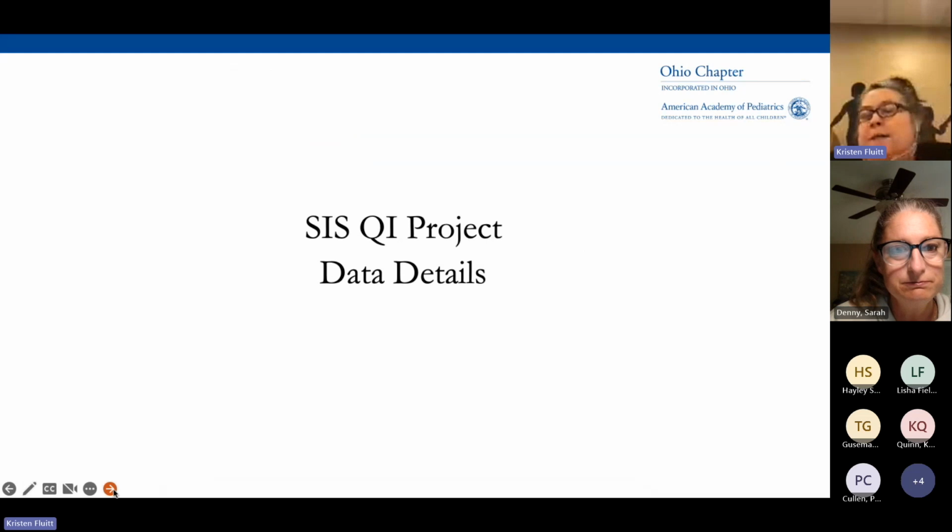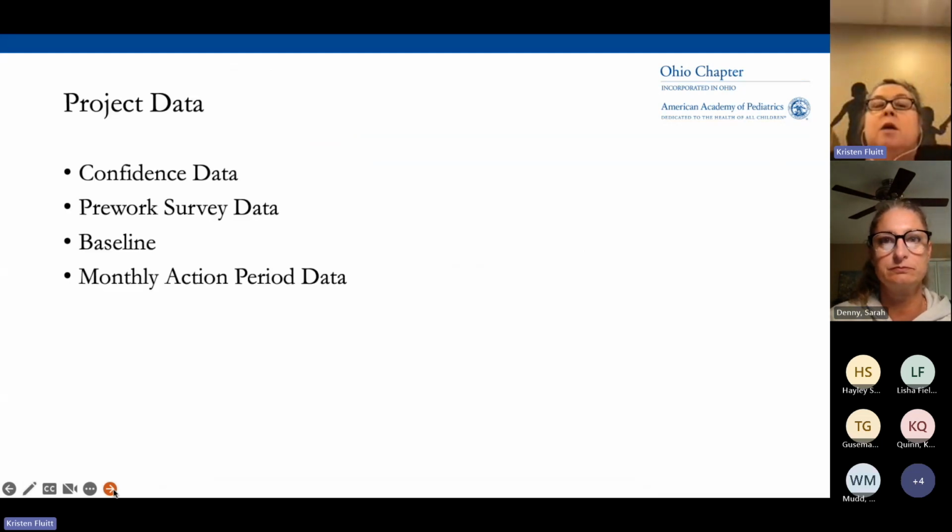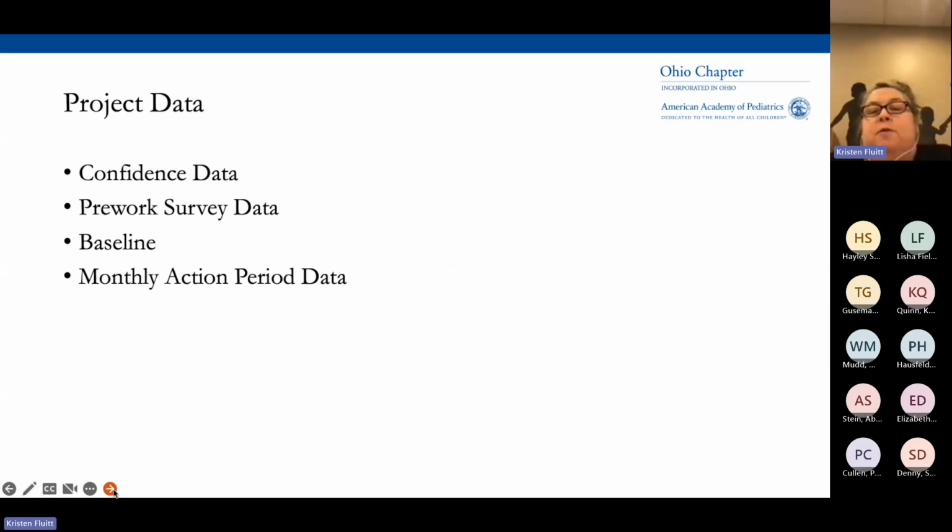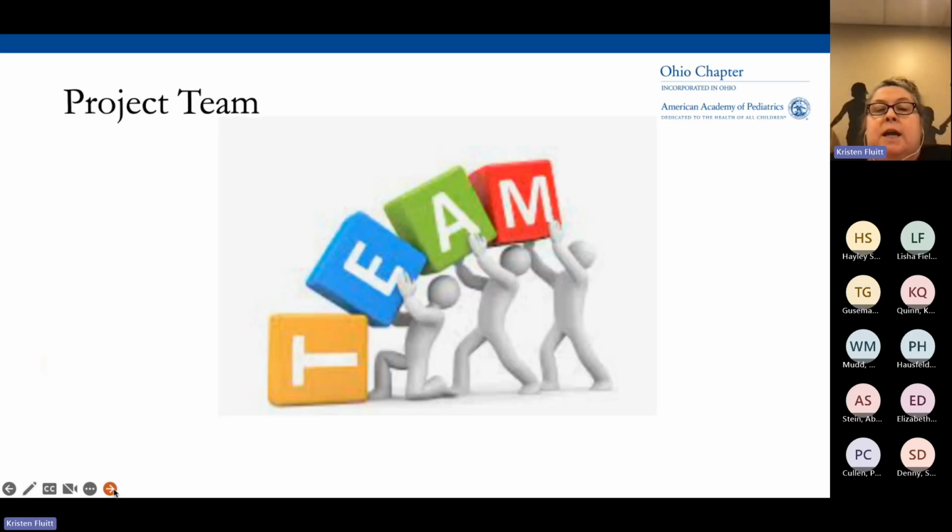Yeah. So now we'll get into just a little bit of the nitty-gritty of data. Really, we've broken this down into 4 main buckets that we're going to talk about today. Some of these you've already done or been working on: confidence data, your pre-work survey data, baseline data, and then monthly action period data.